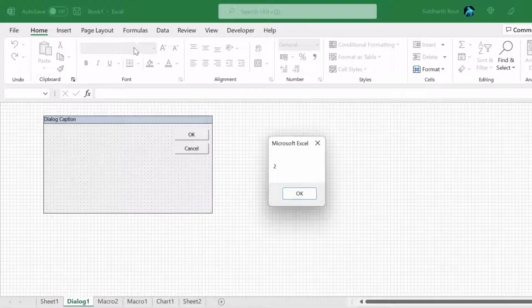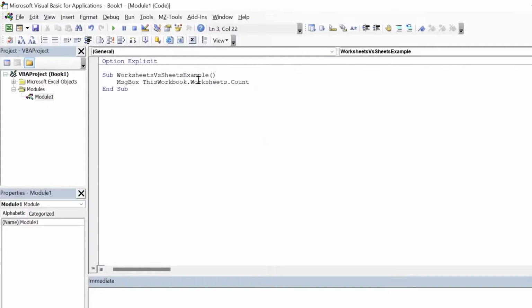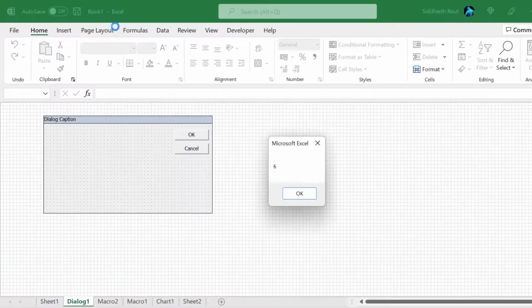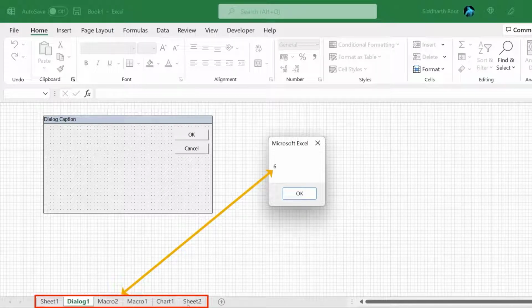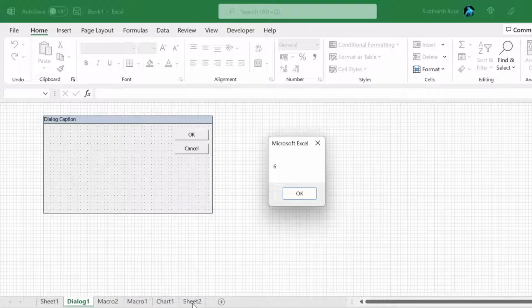Now let's change the worksheets to sheets. So I'm going to delete the Work, so only Sheets is remaining now. Now when I run this, see what do I get? 6. So it included all the 6 sheets. The worksheets, the dialog sheets, the macro sheets and the chart sheet.